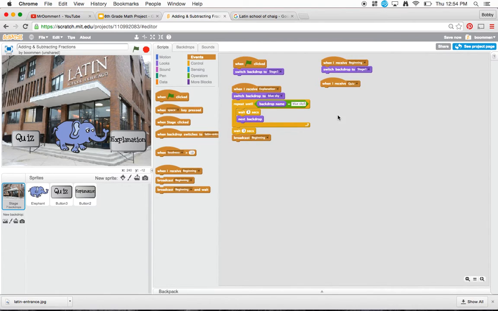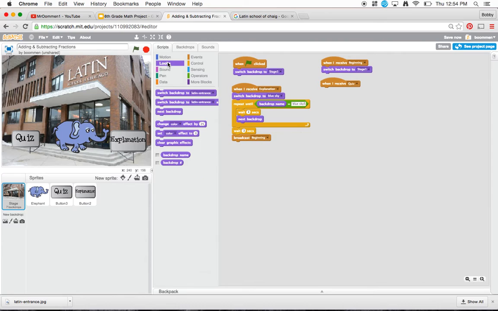Quiz, I want to switch the backdrop. So I'll go back to looks, and I'll switch the backdrop to Latin Entrance. So now the background is set to switch whenever the stage receives the quiz broadcast. Now let's actually get into coding the quiz.